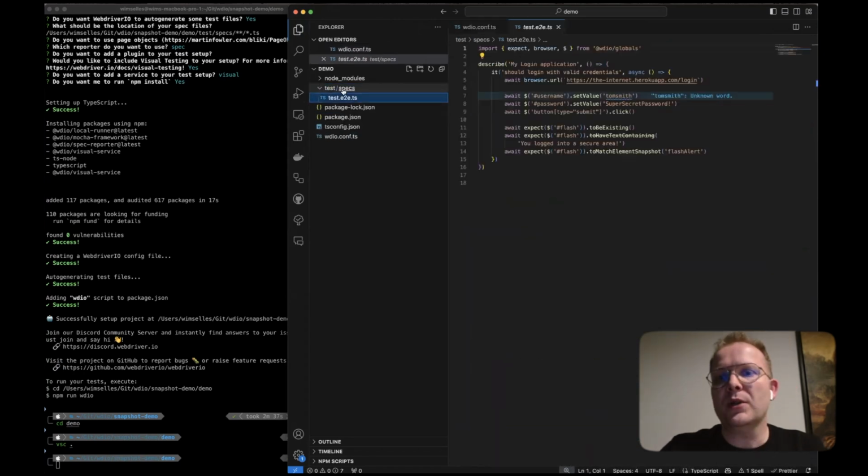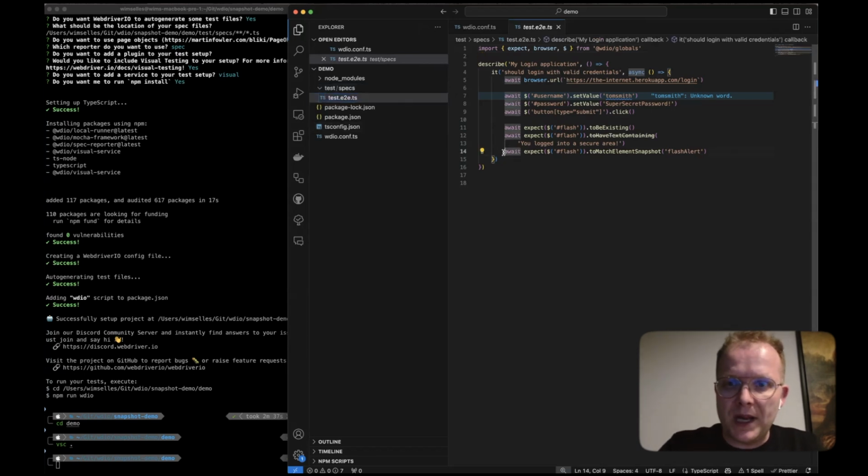As we mentioned, we're going to look into snapshot testing. Just to give you an example, this is a very simple website that we're going to look into. It's the Internet Heroku login application. This has already been set up for us, and we're going to run this in a few seconds. For now, we're going to disable a specific snapshot test because we're going to highlight that in a few seconds.